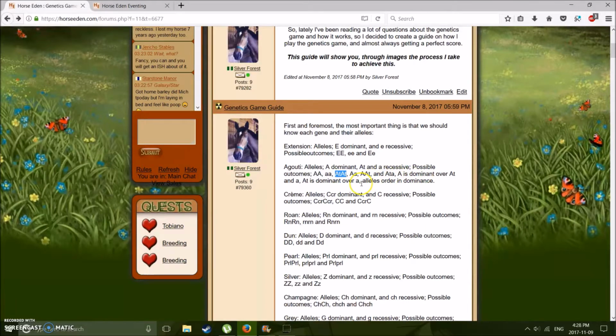Alleles will always be ordered in their dominance. A is dominant over both AT and lowercase a, and AT is dominant over lowercase a. So we can have capital A capital A, lowercase a lowercase a, AT AT, capital A lowercase a, capital A AT, and AT lowercase a. So in this case, there are 6 different possible outcomes for these alleles.